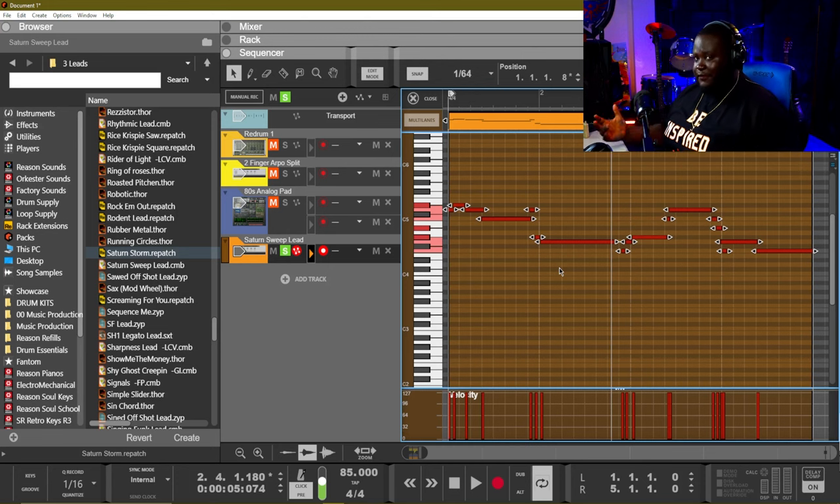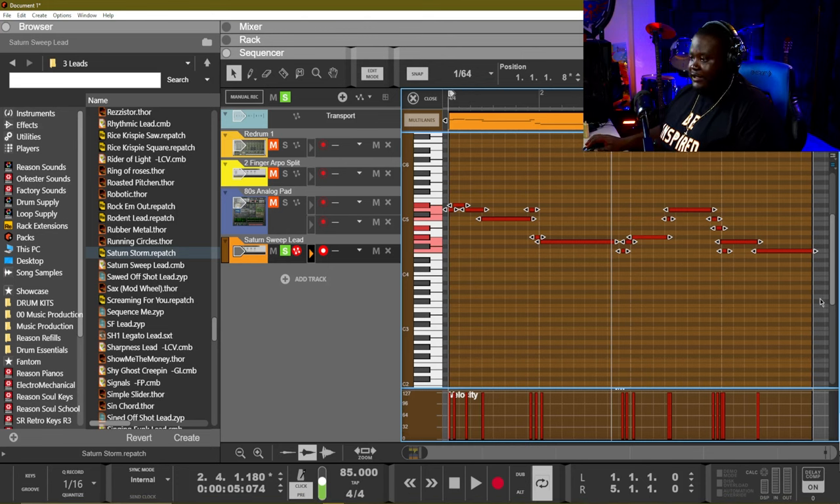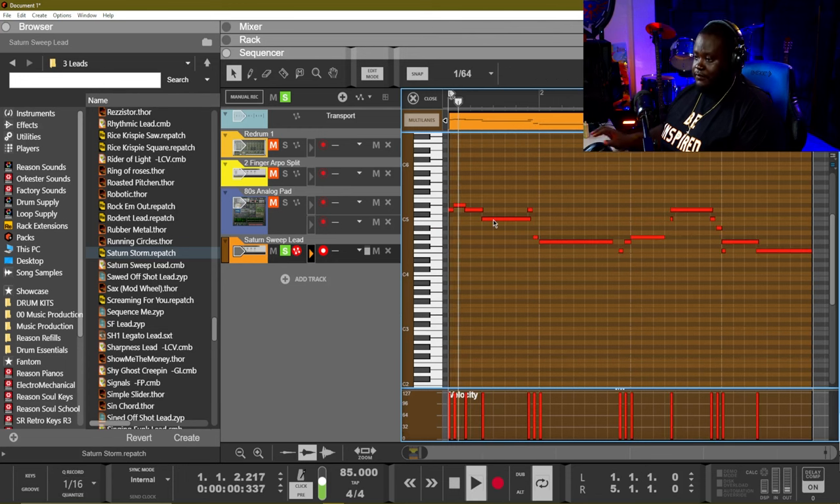If I want to do that for all the notes, I can just use quantize. So I'll highlight all the notes either by clicking and dragging, or I can hold Control and press A. Then I can come down here to quantize, and it will quantize all the notes for me.